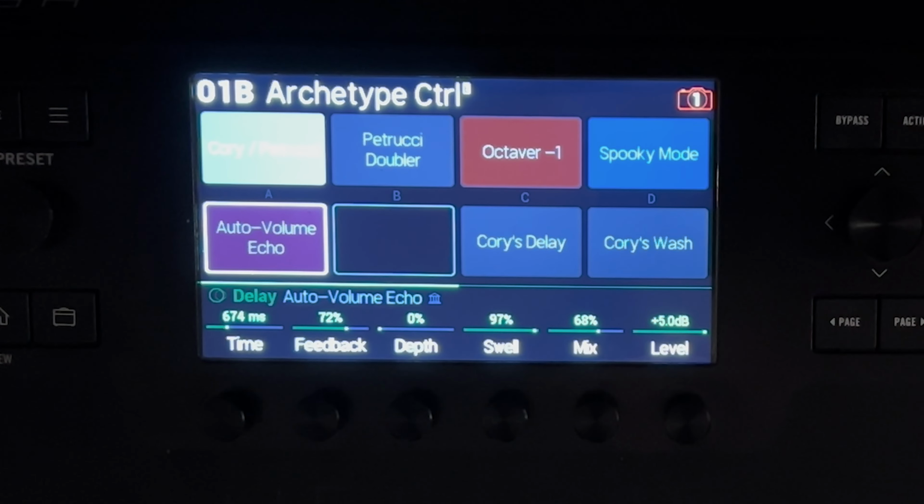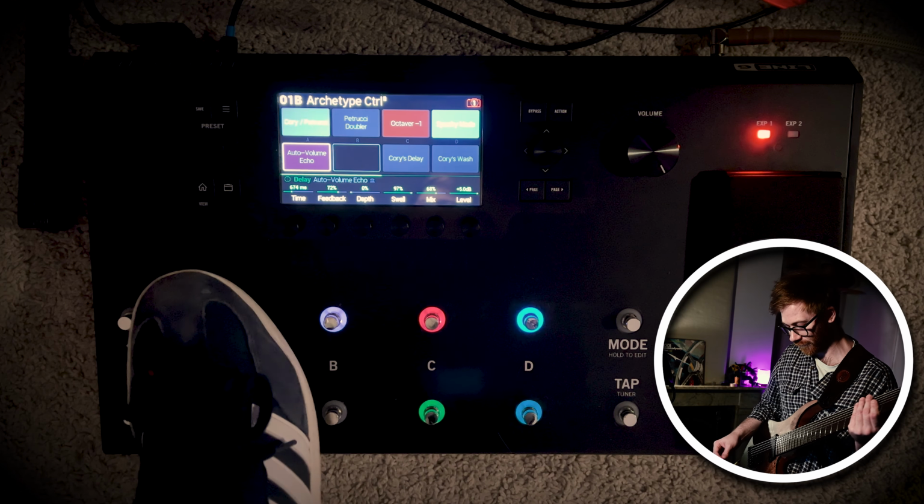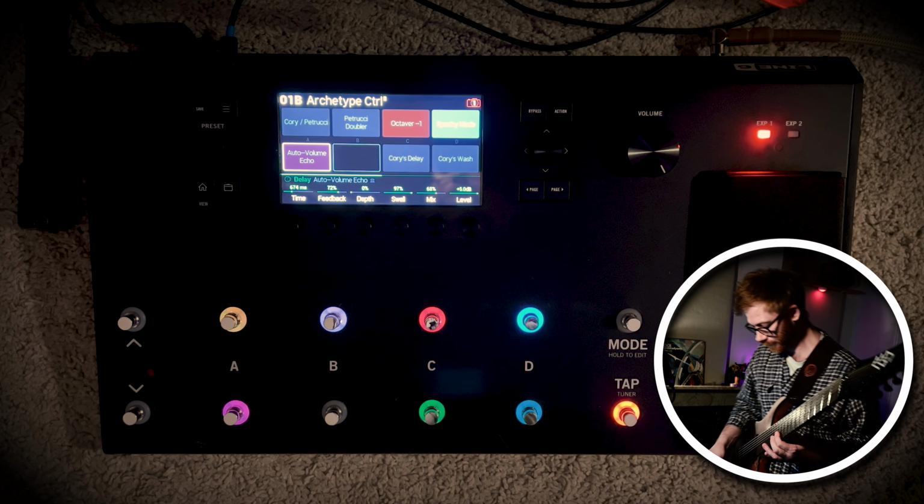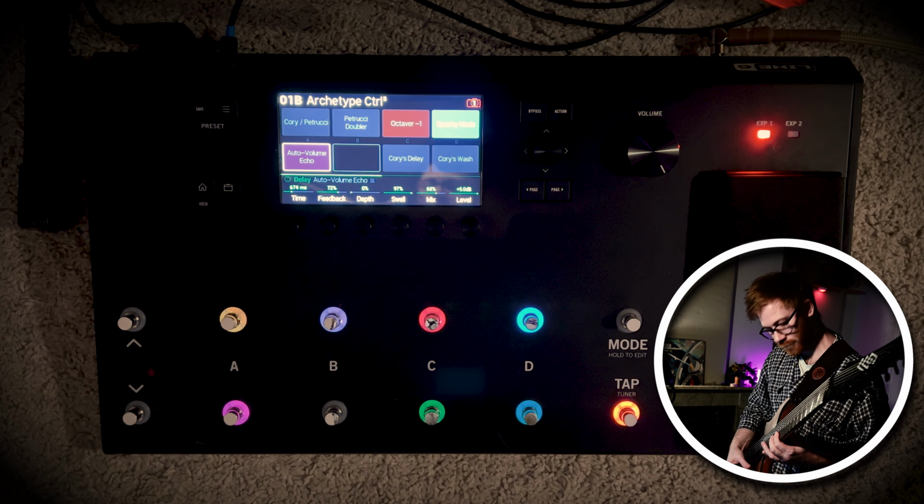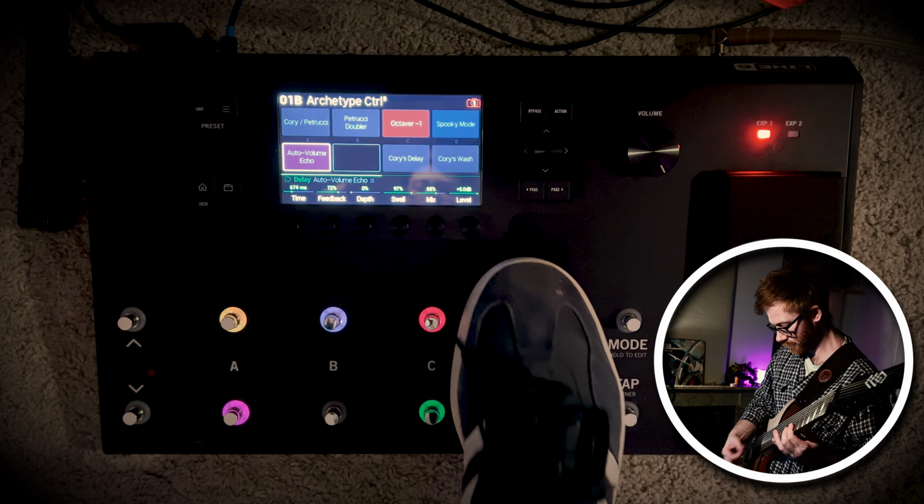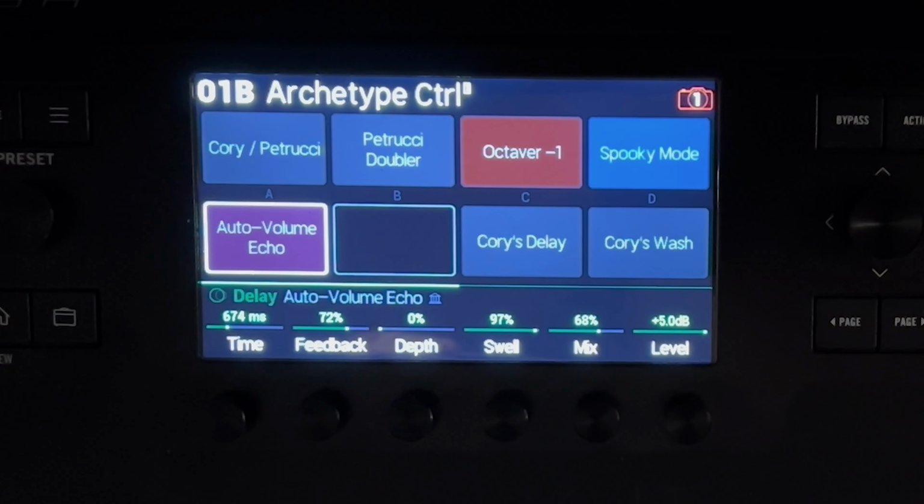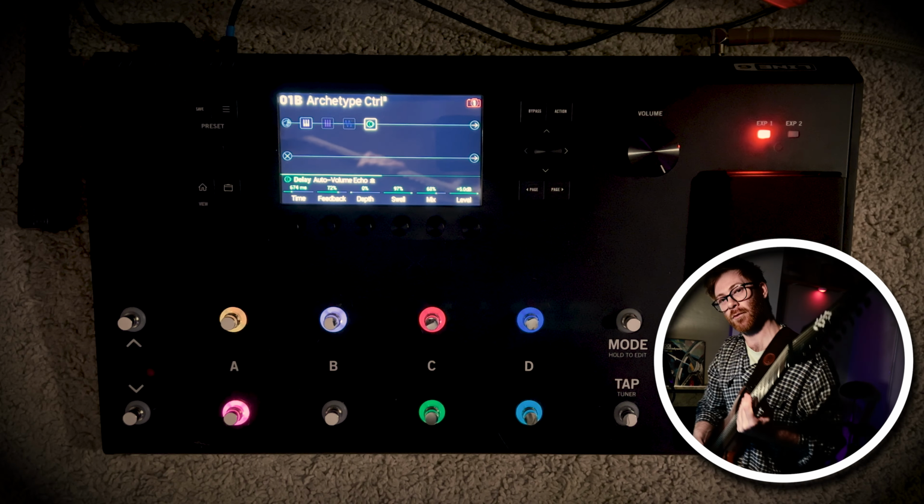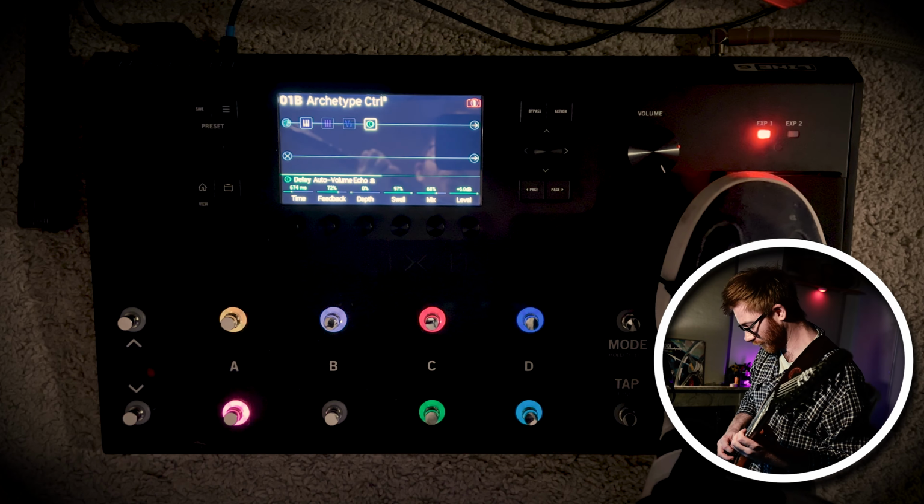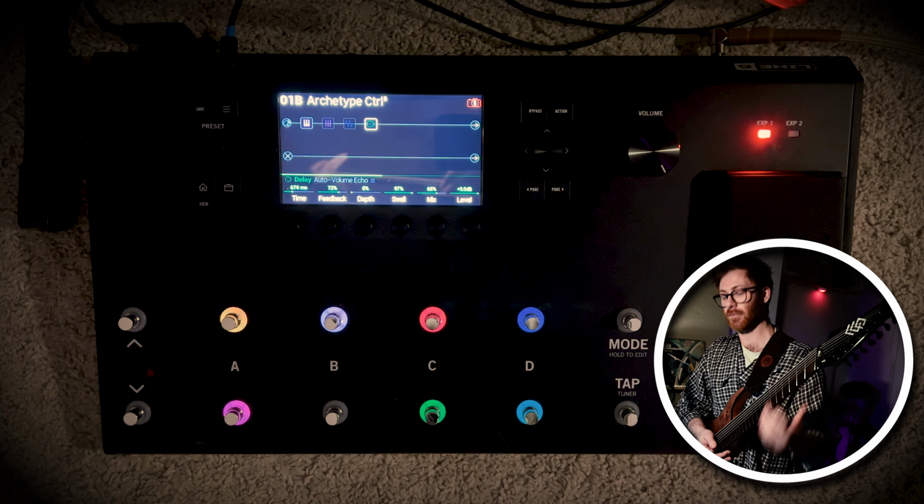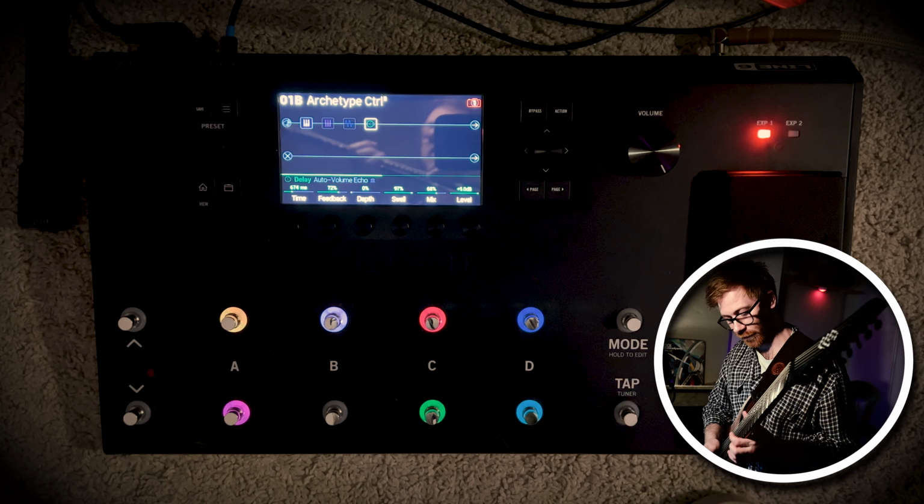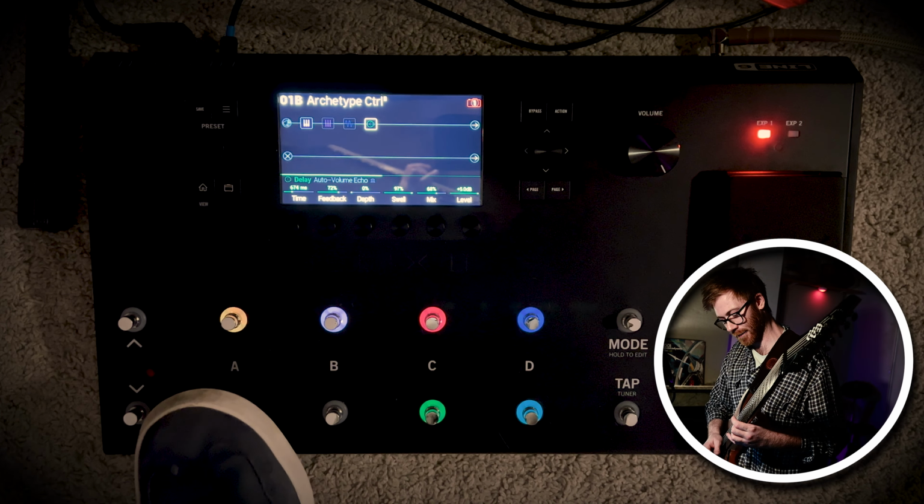Next up is spooky mode, which is just what I call vibrato. So for example, and I've also got a patch here which is called the Auto Volume Echo. I've talked about this before. This is actually a legacy patch from the Line 6 DL4. It's like a reverse or swelled delay.